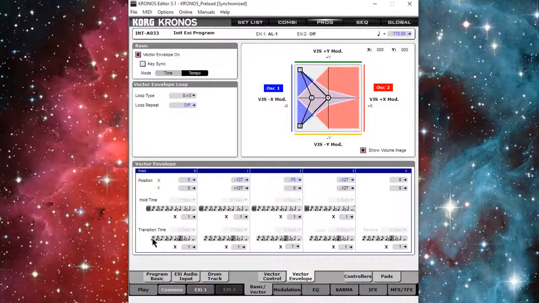So transition time is what I'm interested in. I'm going to use a 64th note to go from zero to one, which means the volume is going to fly up, and so is the cutoff point as soon as I press a note. For every other position, I'm going to use a whole note. So it'll fly up at a rate of a 64th note, and then it will go down to node two at the rate of a whole note. That's it for this. Let's hear what it sounds like.